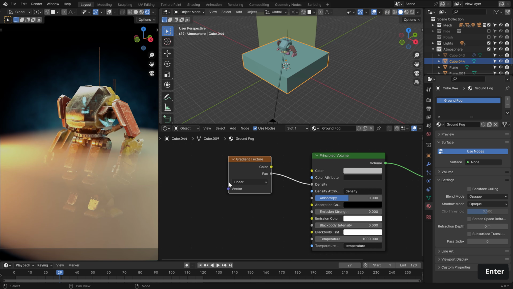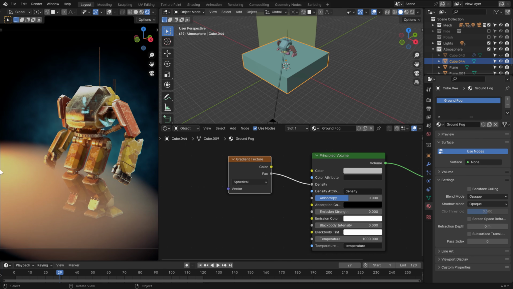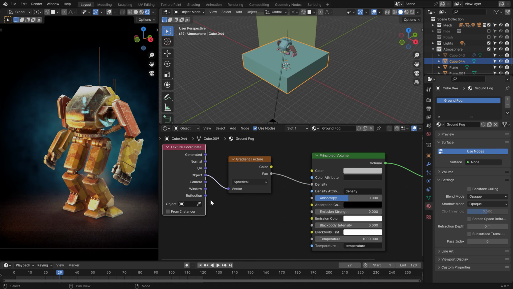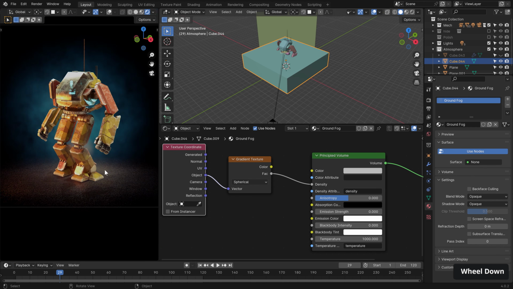So we can lock that in, change it on over to spherical like before. And again, we have that being affected by one of the corners of the cube here. So we want to reorient our coordinates by dragging out from our vector and searching for coordinates. And this time we want our object. And you can see, it's very faint, but you can see we have it here just by the knee is our little bit of volume fog.